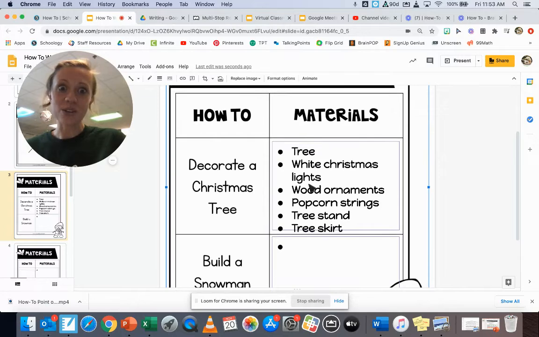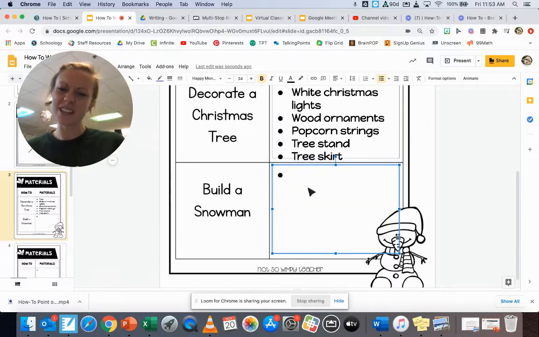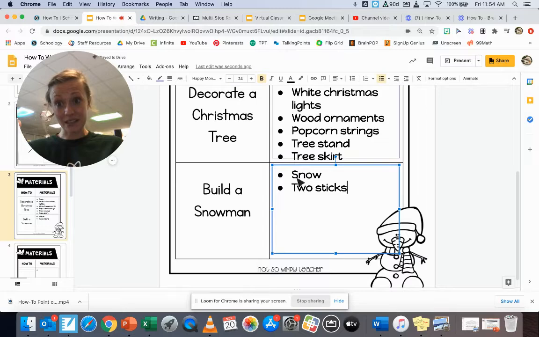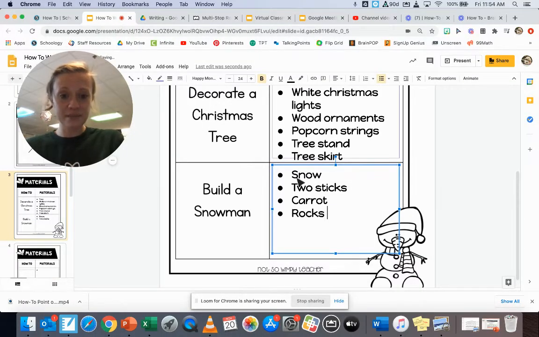Now that you've thought about all of the things that you need, let's think about what kinds of things we would need to build a snowman. Well, we definitely need snow. And I like to have 2 sticks. Notice, I'm not just saying I need sticks. I'm telling people as specifically as I can what kind of materials they're looking for. We'll need a carrot nose and maybe rocks for eyes. If I have 2 rocks for eyes and maybe 8 rocks for a smile, maybe I could say 10 rocks. I want to make sure they're not huge rocks, so maybe 10 small rocks.